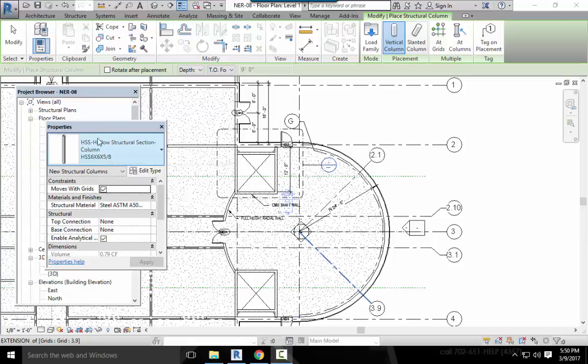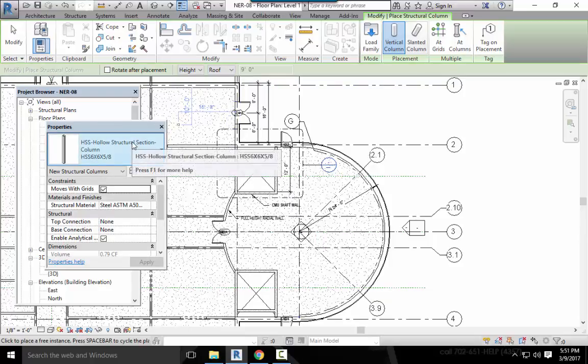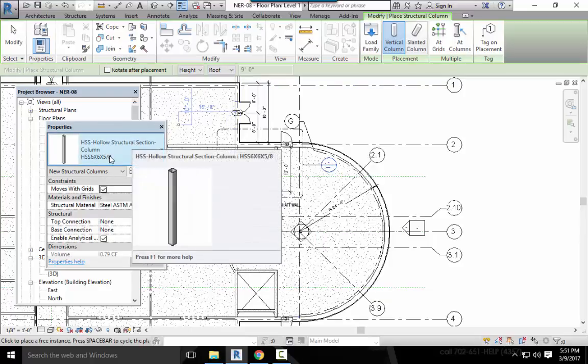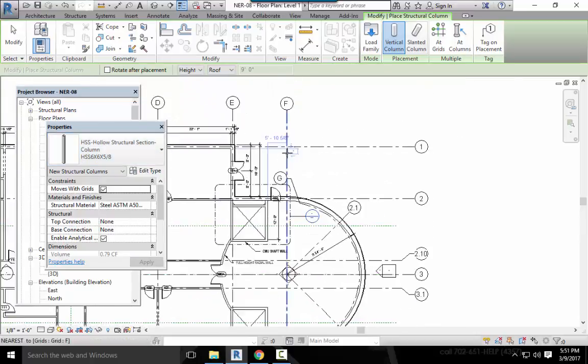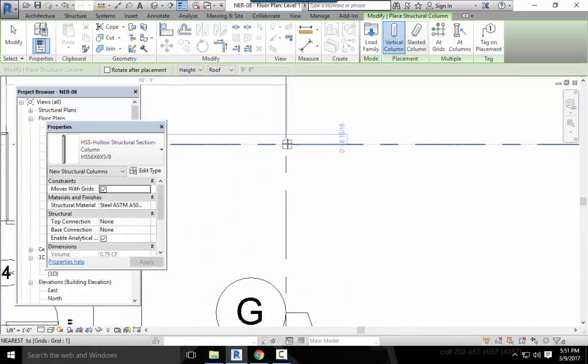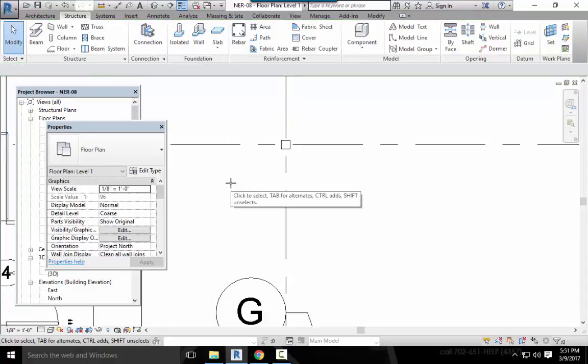Alright, on the options bar, make sure the height is set to roof. So we're going to take this and say the height should go to the roof. These are tall, slender columns that we're placing right now. Place the column at grid intersection F-1. You'll see when you get close to there, it's going to want to snap. Columns like to live on grid lines. Press escape twice. Item 3, choose column, structural column on the architecture tab.